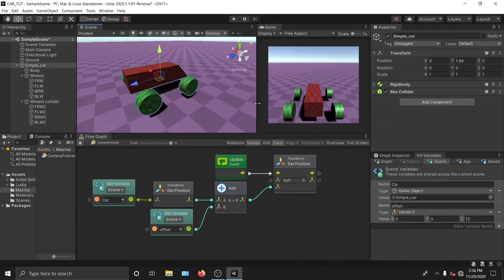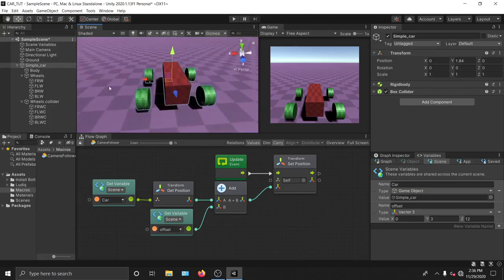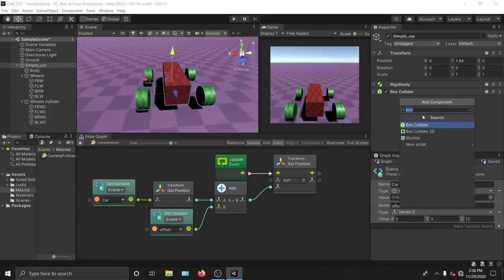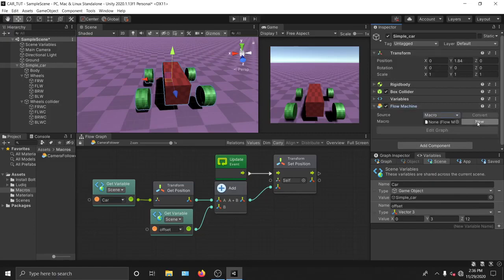And in the last video we made a camera follower script right over here. So let's today make our car move. To do that, let's first select our car, add component, then go into Bolt, select a flow machine, and let's create a new macro.